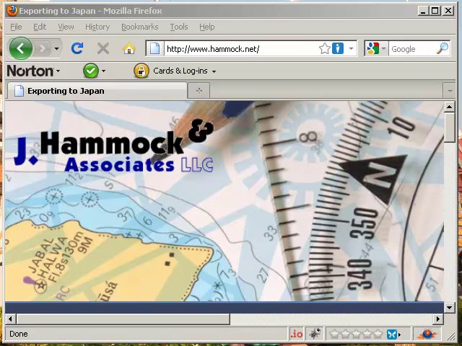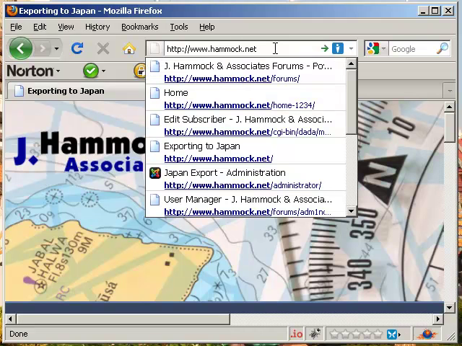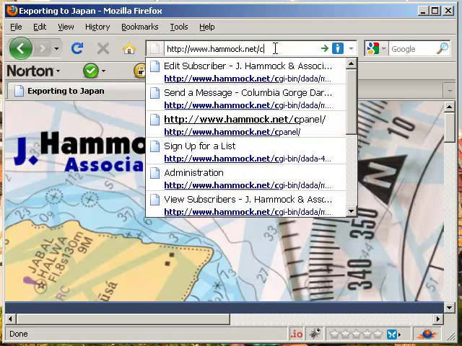Every now and then it's an awfully good idea to back up your website. I'm going to show you how to do that now. Let's say your website is named hammock.net. What you want to do is go into your control panel. So after your domain name, just put /cpanel.